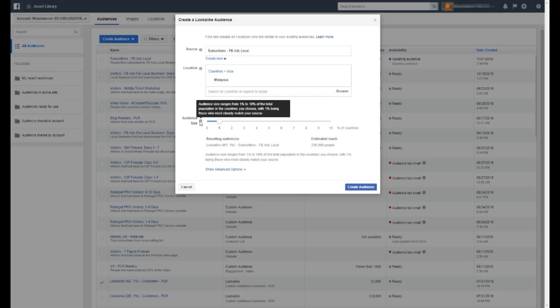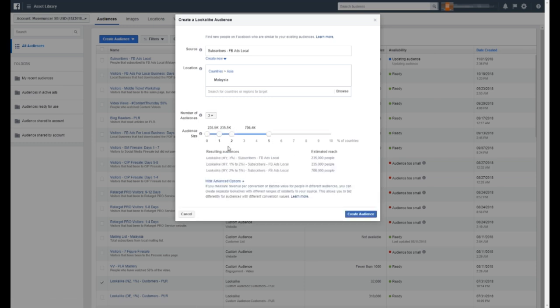And next one, you see there's this thing called audience size. All right, and if you don't understand what this means, well, if you check this out, that's like from 0 to 10%. So what this does is that basically the lower the number, like the 1%, it shows like the closest proximity match to your source. So this being the closest, this being the furthest. All right, but I recommend you just start off with 1% right now. Very simple. Now let's check out the advanced options.